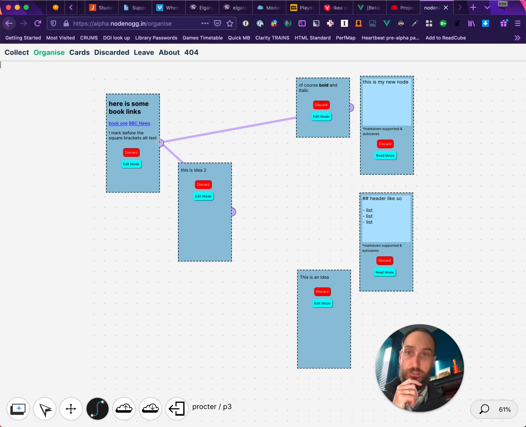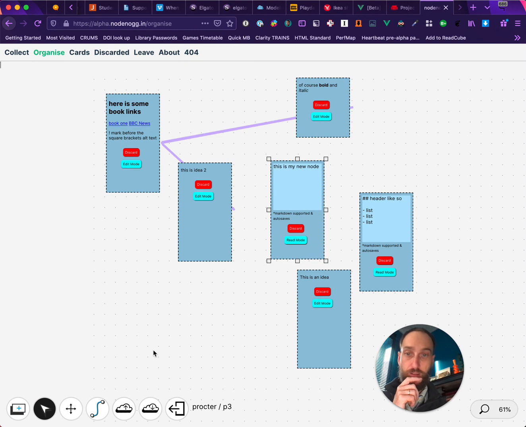In fact, if I make two connections, that will have drawn two, and there's no visualization for that at the moment, but that is actually two connections there. And if I move this one here, I can start to connect a few more. There you go. So that's basically how you use it.